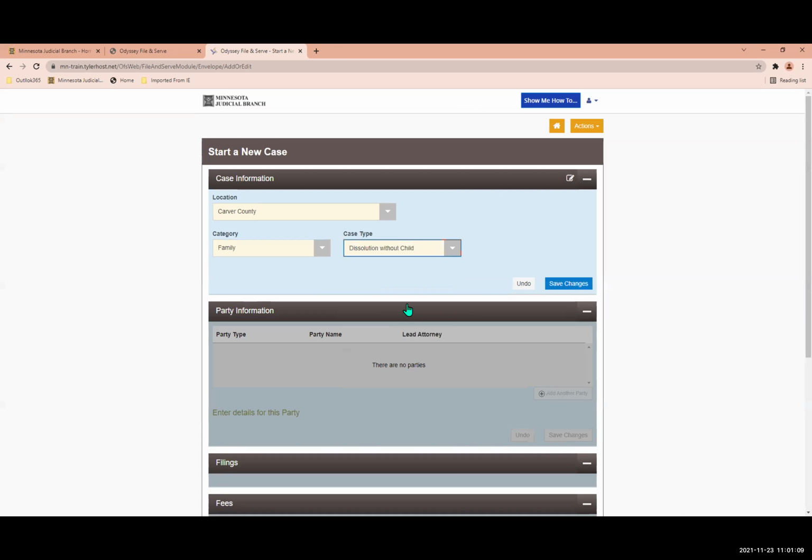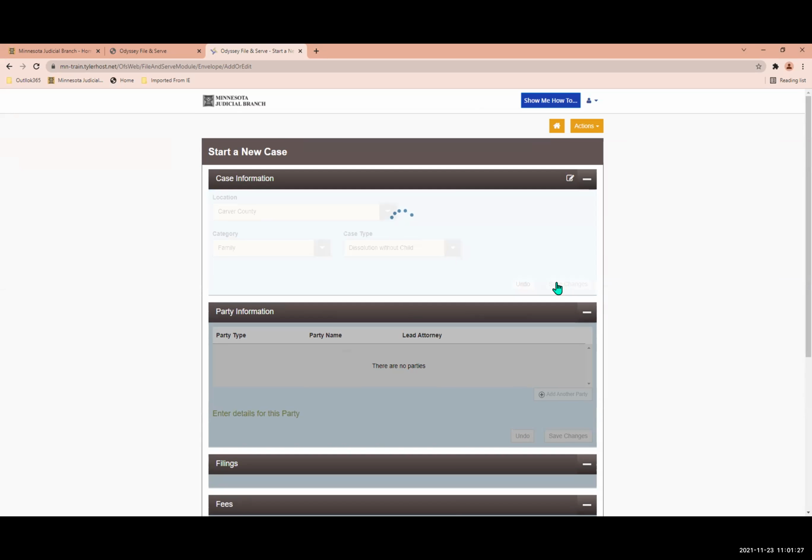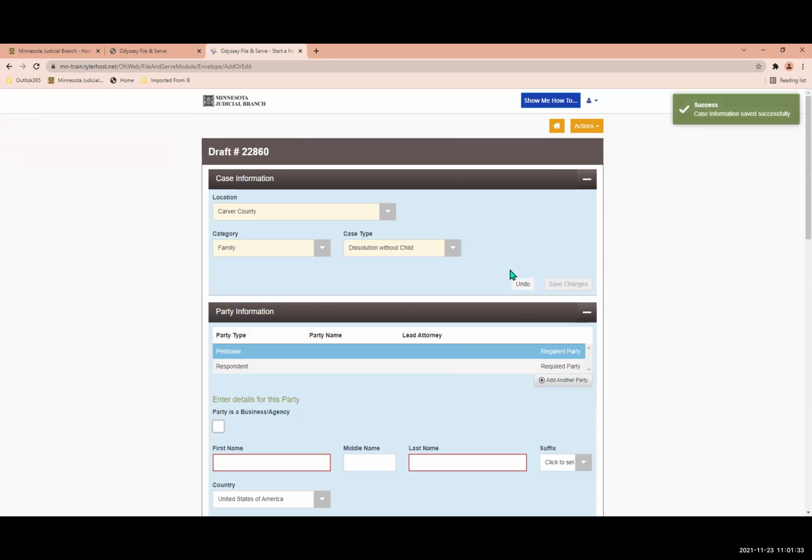I'm just choosing a really quick family case to save us a little bit of time. We don't have to fill out a whole lot of information. The idea is just to show you how to use the system. Over on the right, I click on Save Changes. And the changes are saved.